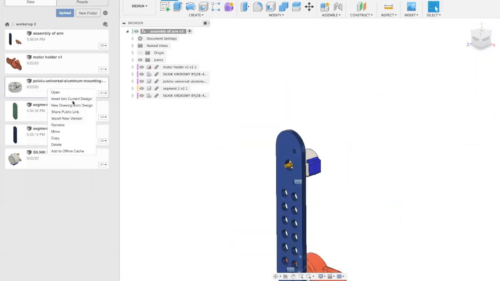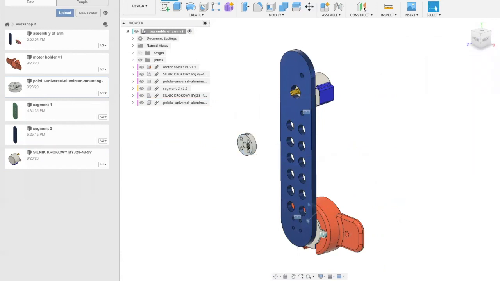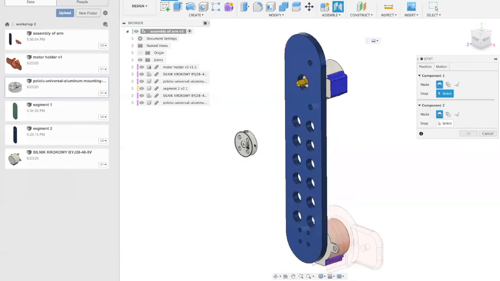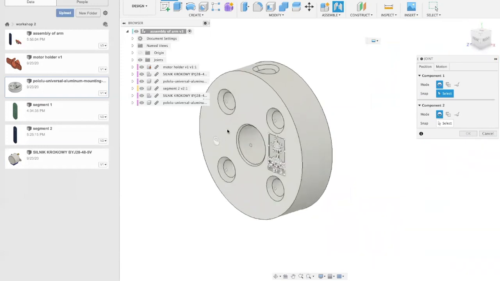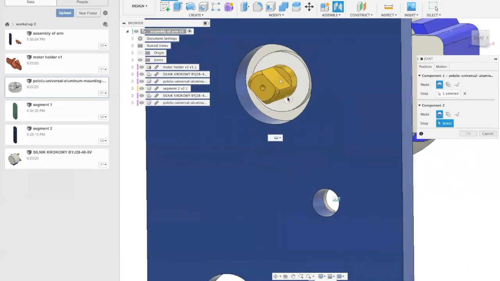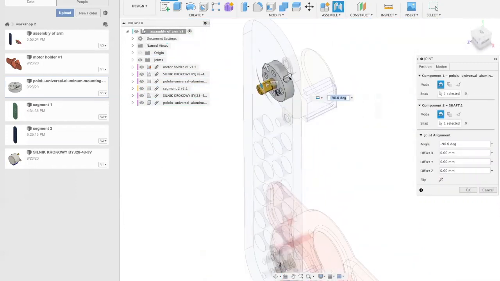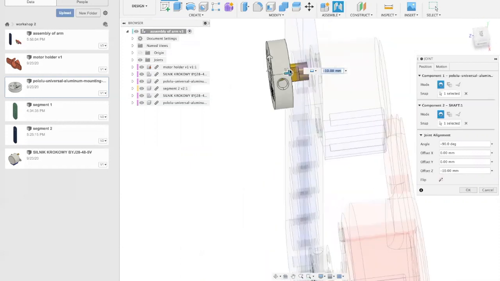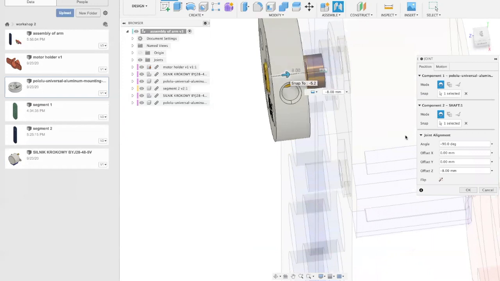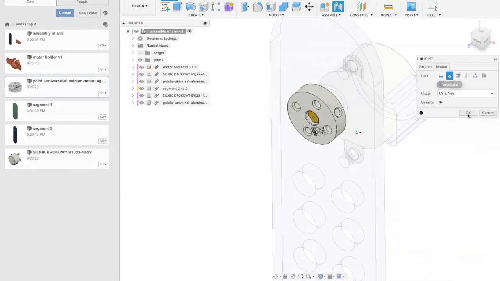Now we want to insert another motor hub. So I'm going to put it over here, and I'm going to join it to the motor shaft using a rotational joint. Motion, revolute, okay.